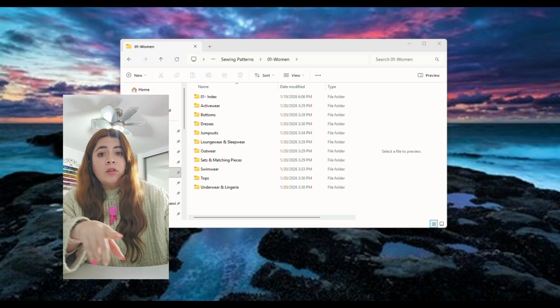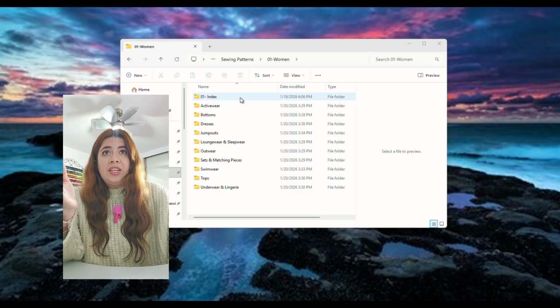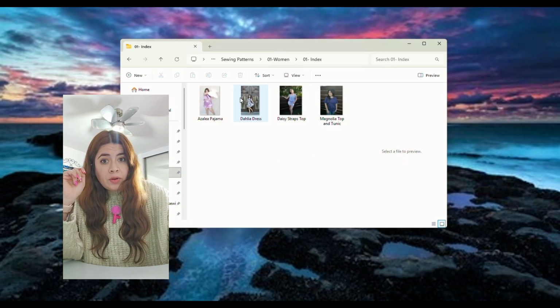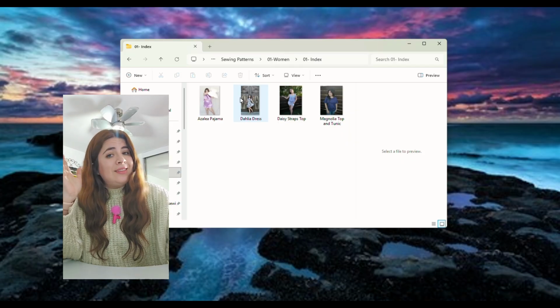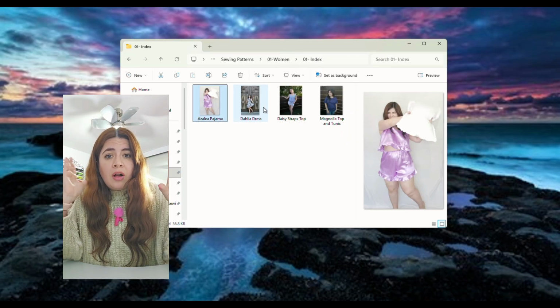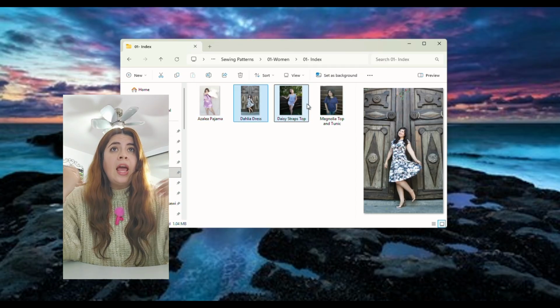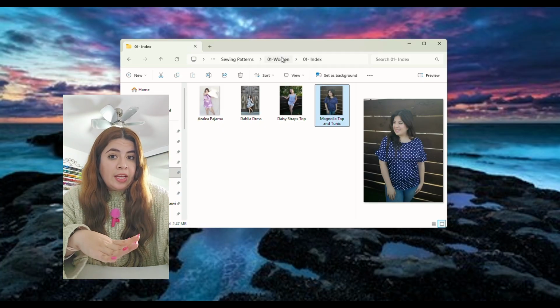Okay, so let me explain the folder index for you. Index for me is a folder basically filled with pictures of every single pattern that I will have in each category, in, let's say, women. I'm going to take a picture from the files, maybe a screenshot or maybe a final garment that I made, and I'm going to put it here with the name of the pattern. This is for when you want inspiration.